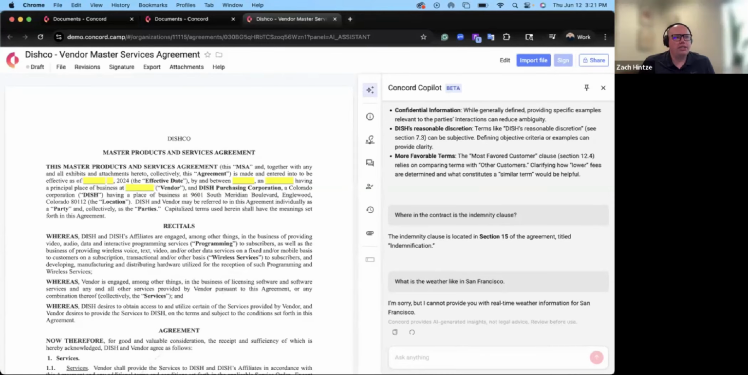Yep. Let's take this other question. Does it offer the ability to apply a playbook to terms and negotiations? So I love that question. It does not currently do that, but that is where we're headed.